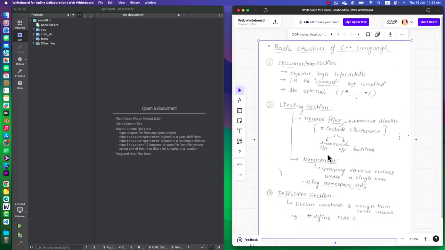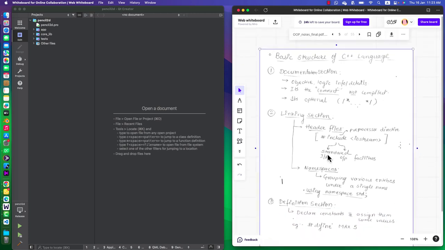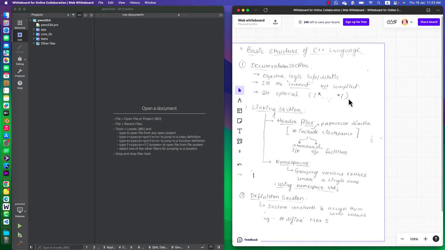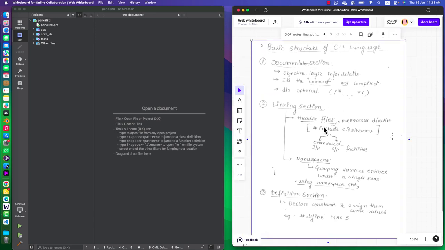So here you can understand the basic structure of C++ language. Documentation section: document the object, logic, and initial details. It has comments, which are not compiled, and optionally it can be a multiple-line comment. And the linking section: what is the linking section? It is the header file. First we have a preprocessor, the preprocessor name, and the header file.